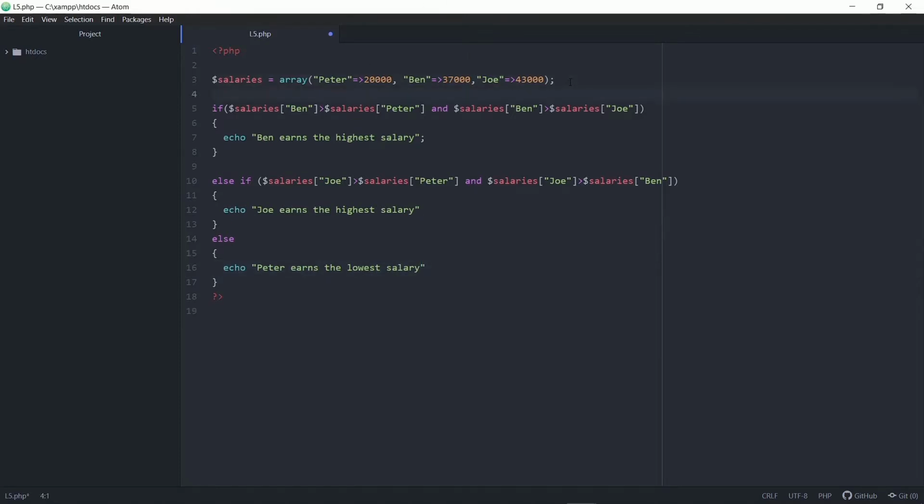I'll put a line over here just to make sure everything is clean. Also add my semicolons, and here we go. So we've got an array of salaries, and in this array of salaries we have Peter who earns 20,000, Ben who earns 37,000, and Joe who earns 43,000. To access these values over here, we need to use the keys associated with them. In this case, it's the name of each employee or individual.